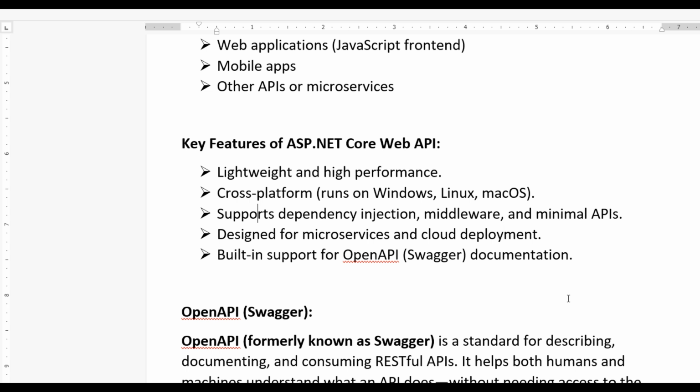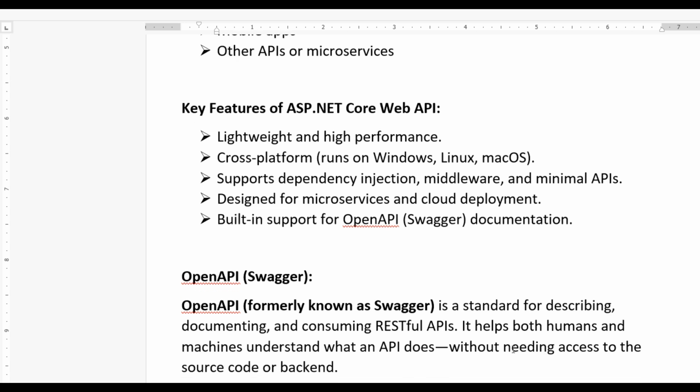Now let us see what is Open API, Swagger. Open API, formerly known as Swagger, is a standard for describing, documenting, and consuming RESTful APIs. It helps both humans and machines understand what an API does without needing access to the source code or backend.